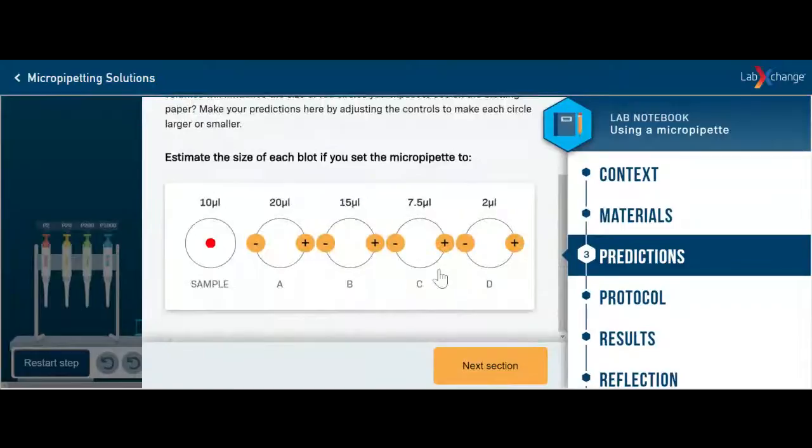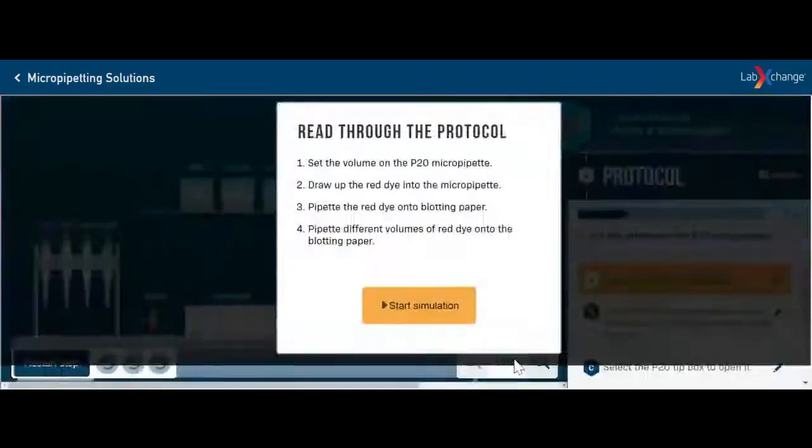And the last one, which we all love as teachers, is having predictions. So you need to go through and go, oh yes, I think this one's going to be 20 microliters. Oh yes, this is going to be 15. Oh, that looks a bit too big, and so on and so on.